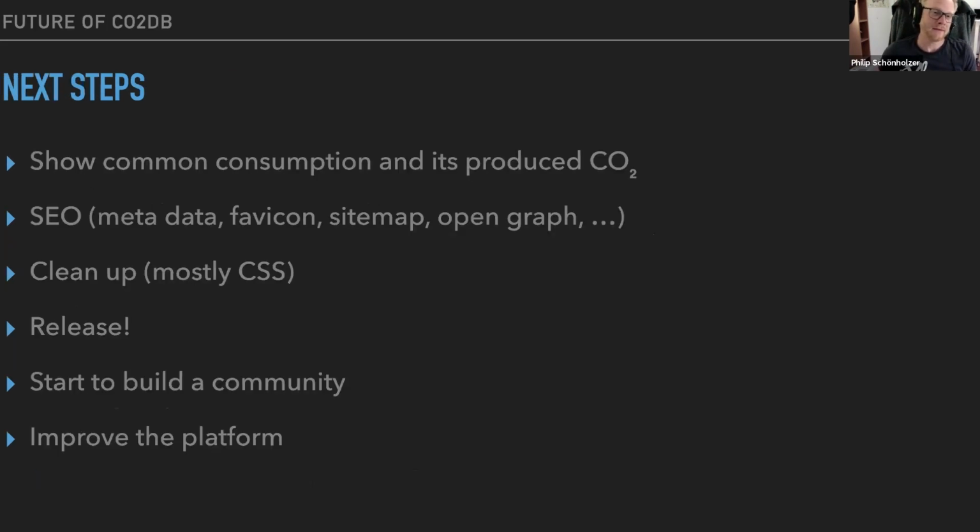Then what's next for the CO2 DB? I want to add something so that you can see more common consumptions of CO2. Right now it's just showing, for example, a 1-minute shower, and who takes a 1-minute shower? So I want you to be able to say, I take a 10-minute shower, how much CO2 is it? So you can have a little slider.